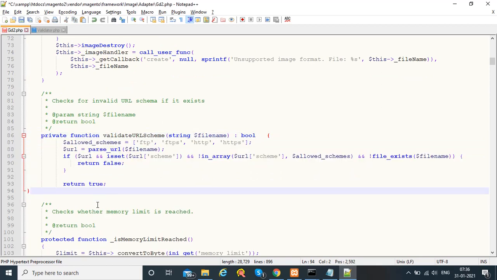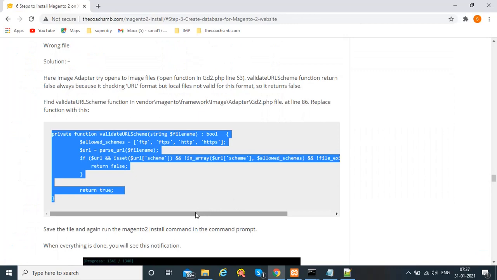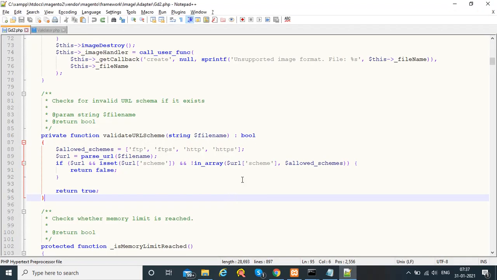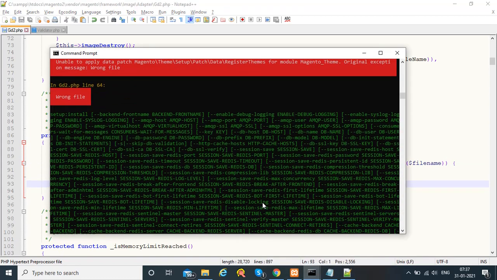Or else you can check one by one, line by line, and make the changes. I know the exact fix, that's why I'm just copying and pasting it here, but for you, compare line by line, or you can just copy and paste it. So I've added this on line number 90. Okay, and save this file again, and now I will run the installation again.